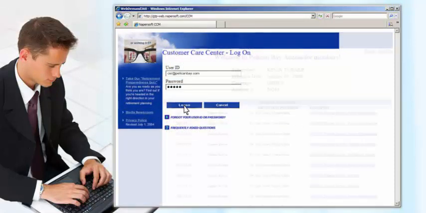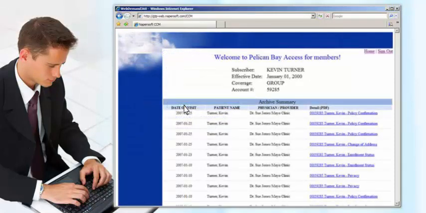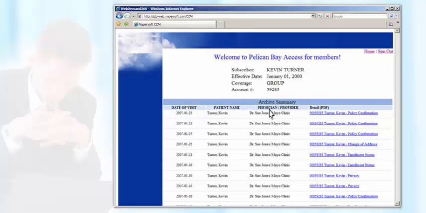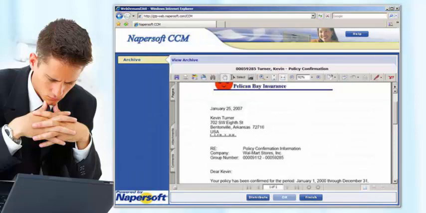Once he is authenticated, the company's website makes a framework SOA call into Napersoft CCM through the web service to retrieve the same content in context archive list for Mr. Turner. Now he can see all of the correspondence that has been sent to him, and with a click of a button, view and print all the individual documents. In the future, this will benefit both Mr. Turner and the company because he can access information at any time from anywhere without having to contact the customer service center.